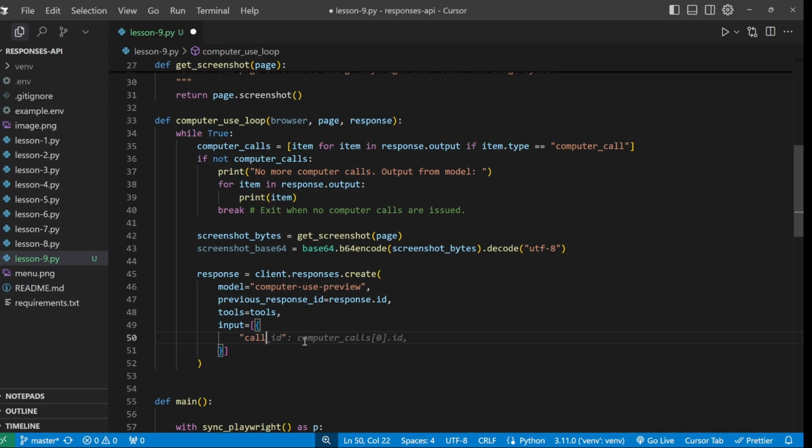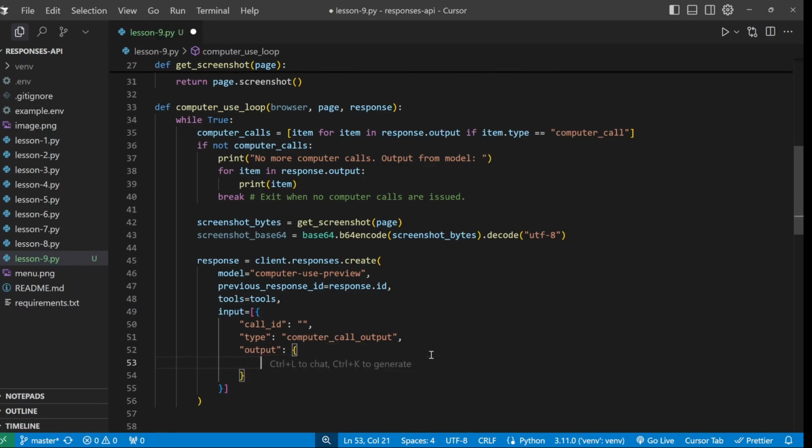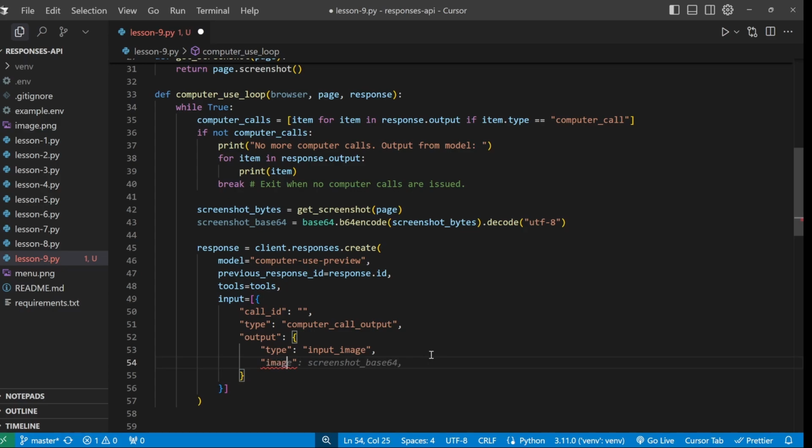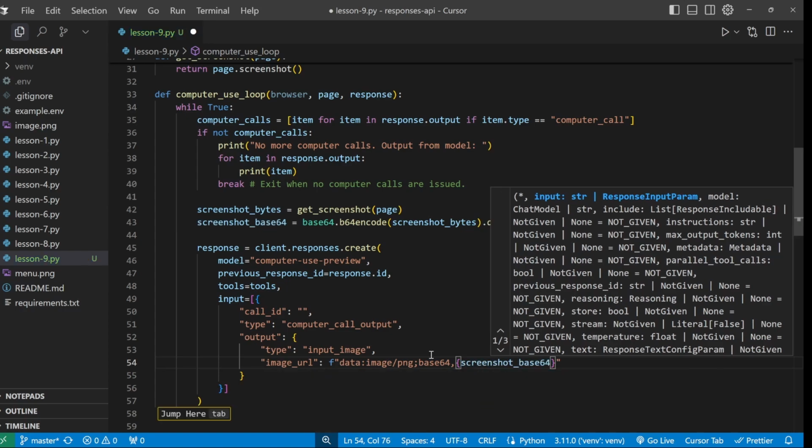We need to pass in the call ID, and we will populate this in a second. We also have to set the type as computer_call_output, and then we also have to specify an output property. This is a dictionary with two properties. The first one is type, which is equal to input_image, and secondly, we'll pass in the image URL, and this is an F string with data:image/png;base64, and we'll pass in our screenshot, the base64 version of the screenshot.